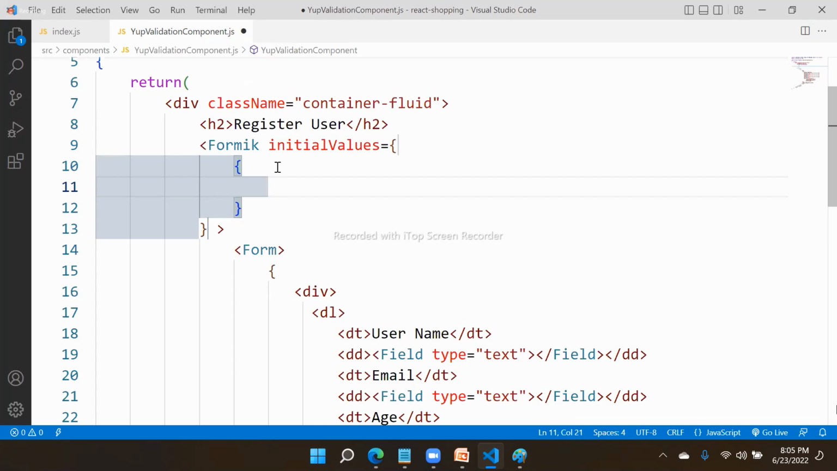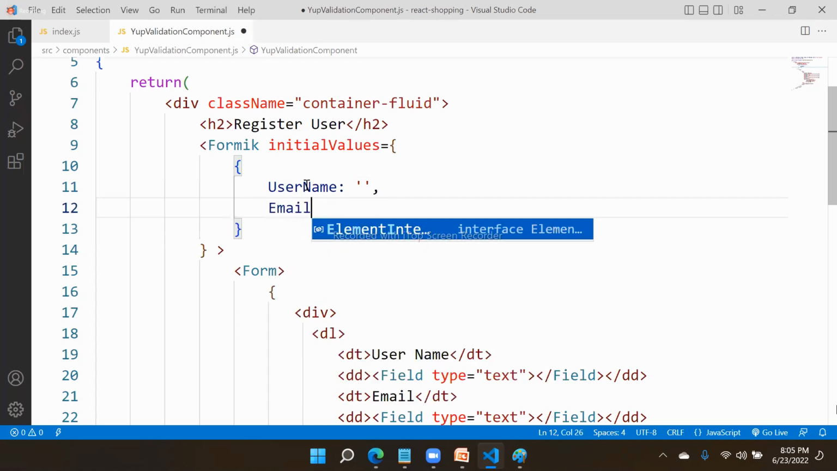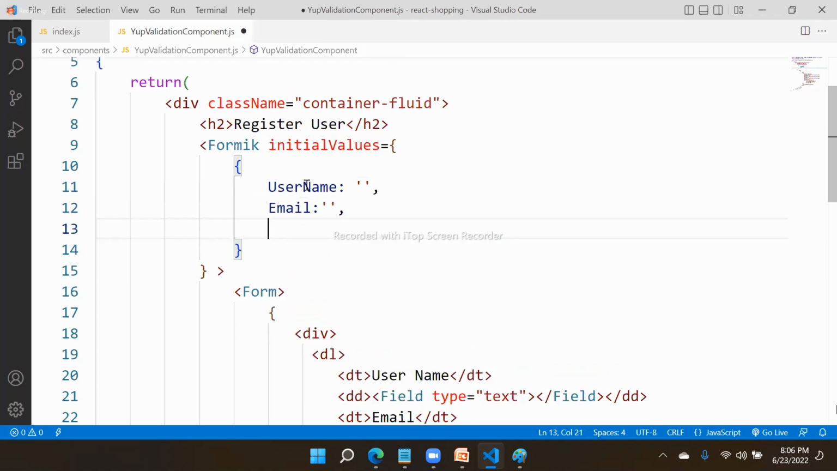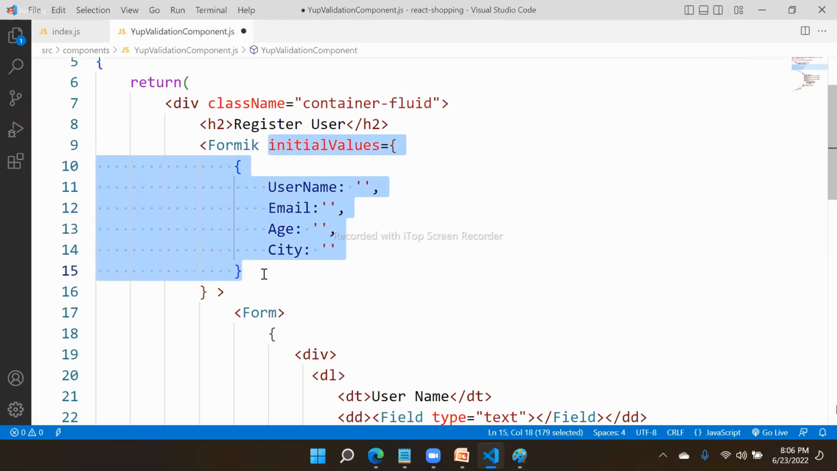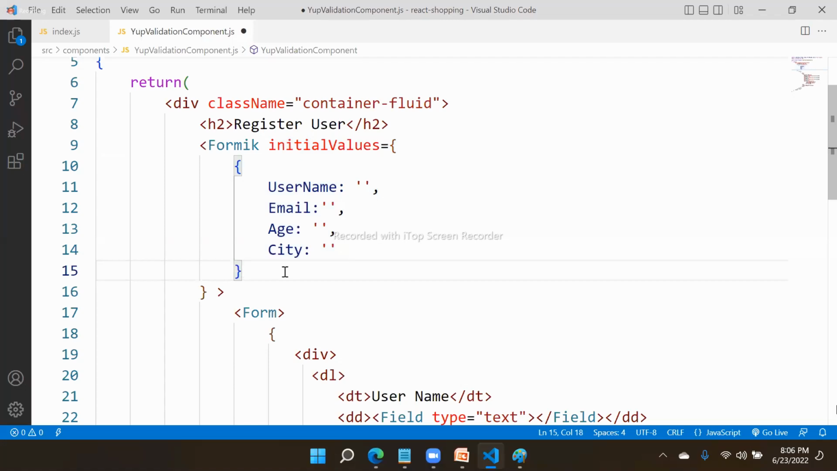The keys are username, which is a string, email, a string, age, a string, and city, a string. This is finished. Remember, this is initialValues. You don't need a comma because this is an HTML component.